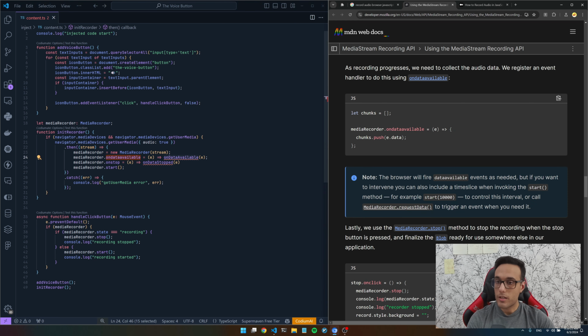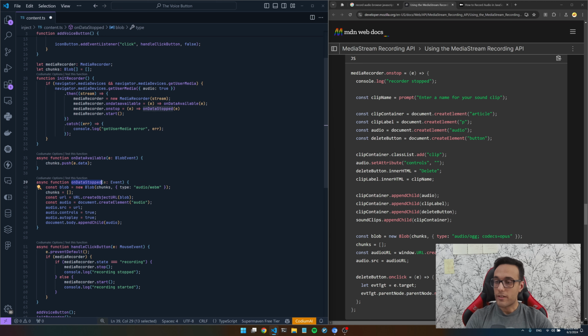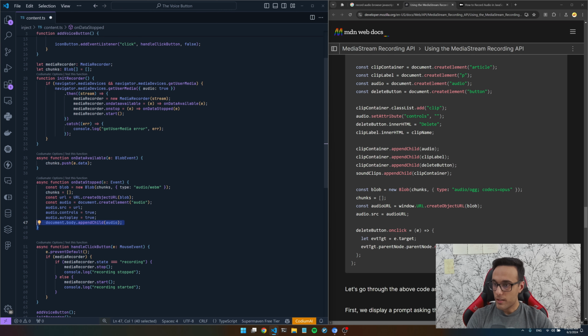Next, we're gonna do two things. Step one is when we receive data. We're gonna receive chunks of data, so we gotta put them in an array or something. On data available, push the data to chunks, and on data stop, we gotta attach those chunks together and create a blob. This particular part is for debugging.